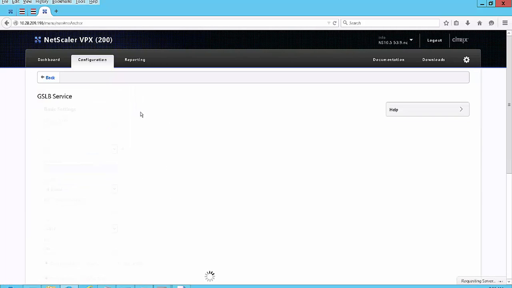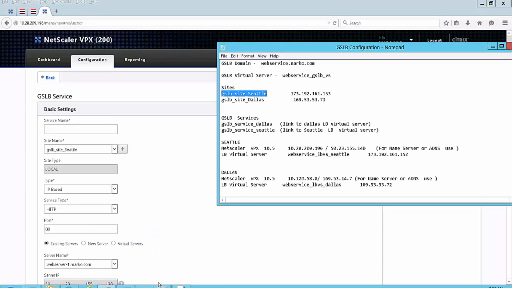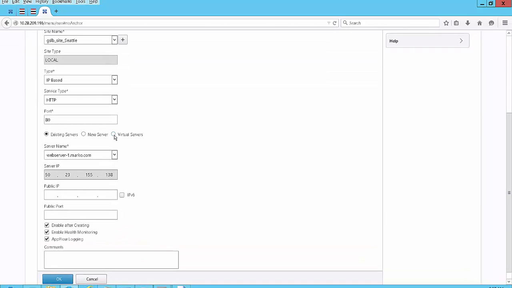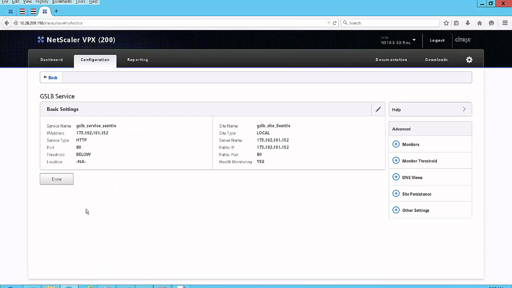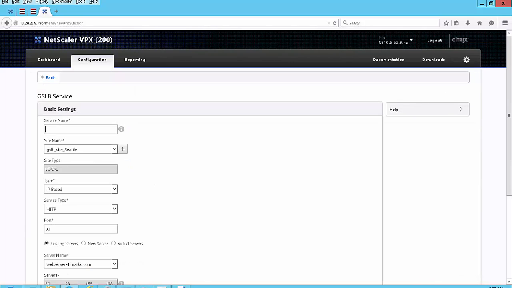Same way, GLSLB services. We start with the service name, the first one being Seattle. So we do Seattle here. Okay, it's local. It's IP based. We go all the way down, and we are supposed to be matching to an existing virtual server if you can find it. And we have Seattle here, so it populates it. Port still remains 80, and we go ahead and do this here.